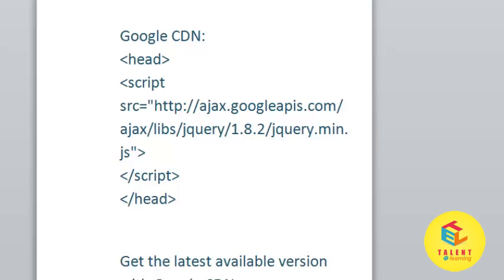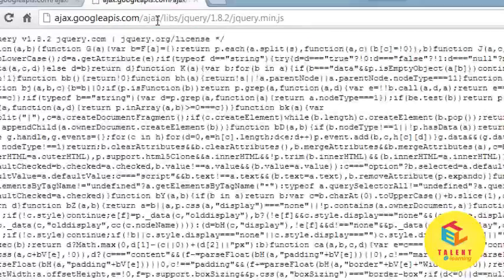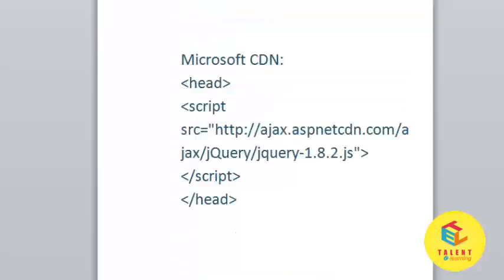Head, then script, and then go through this link. Okay, so here is our latest version of jQuery. So you can directly use this file, and same with Microsoft CDN.